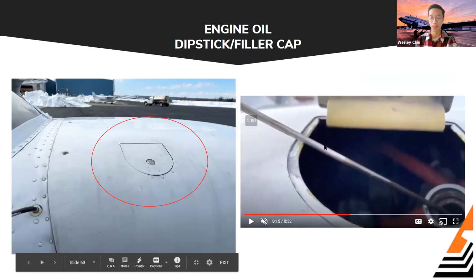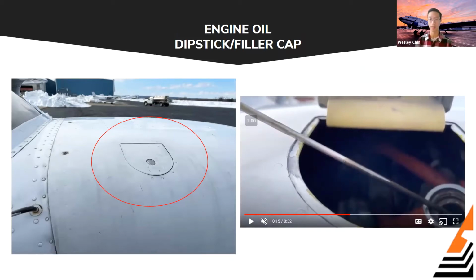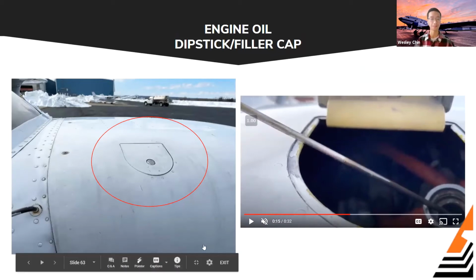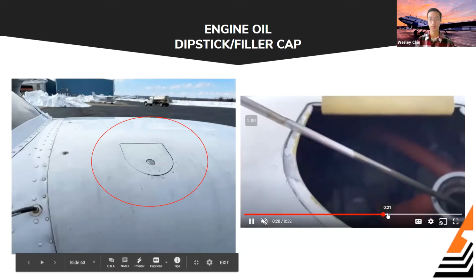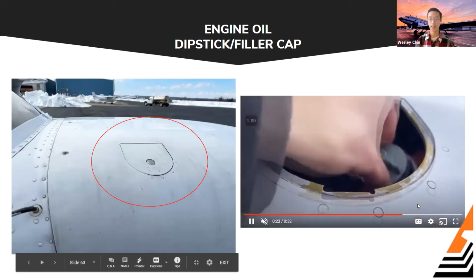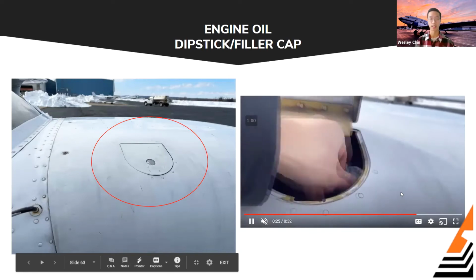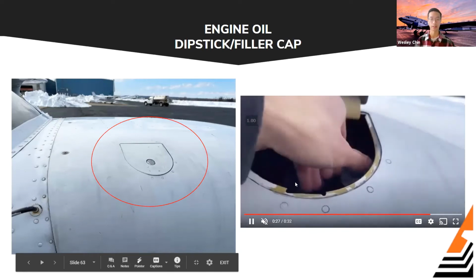I know it's a little blurry on the video, but we're checking to make sure that it complies with manufacturer recommendations. As per the POH, we're not going to operate with less than 5 quarts, and I think it says for extended flight you want to fill it to 8 quarts. After we check that, we're going to make sure we place that dipstick back in, screw that cap back on, and again, it doesn't have to be super tight, just nice and secure there.